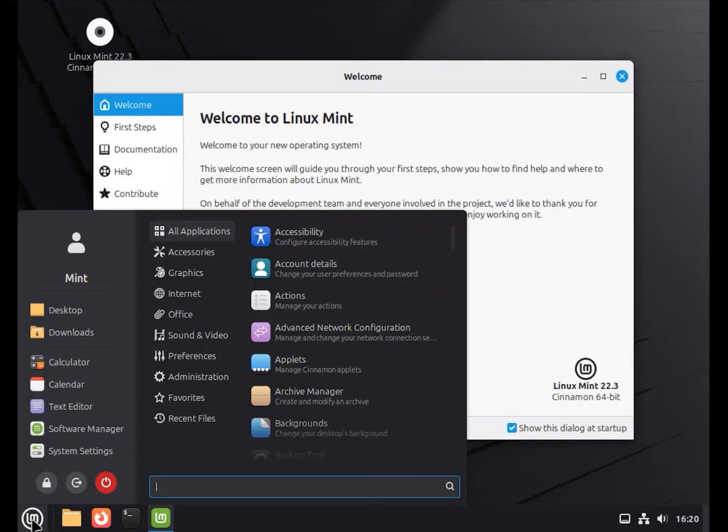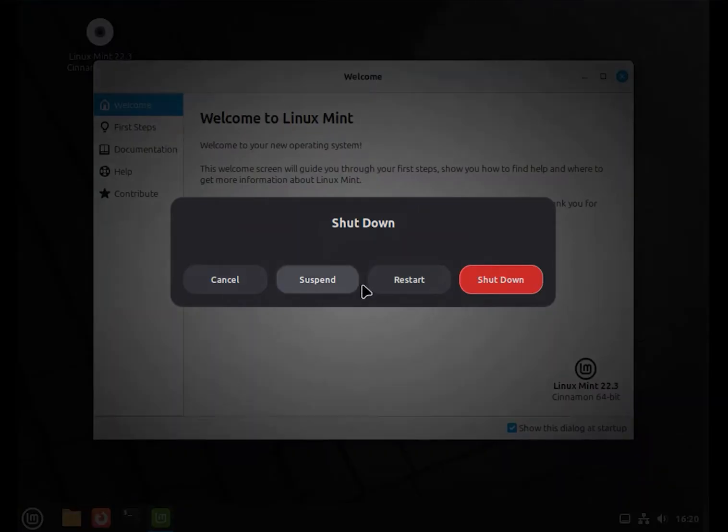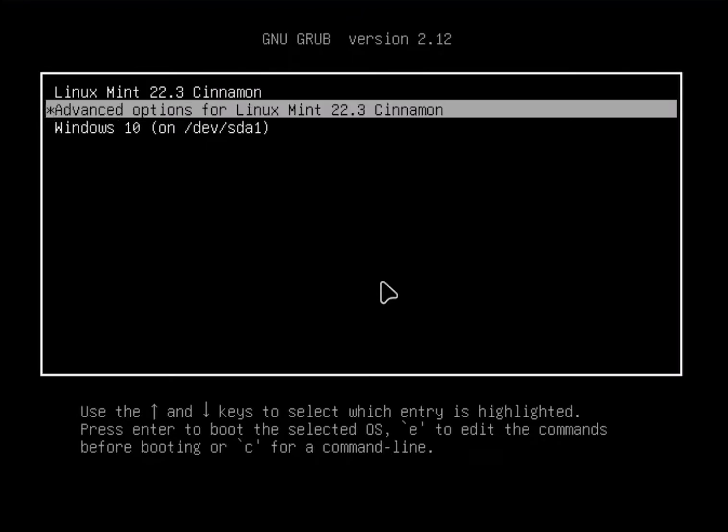If you want to go into Windows, simply reboot and choose Windows Boot Manager from the menu. Your screen might look a little different from this video.